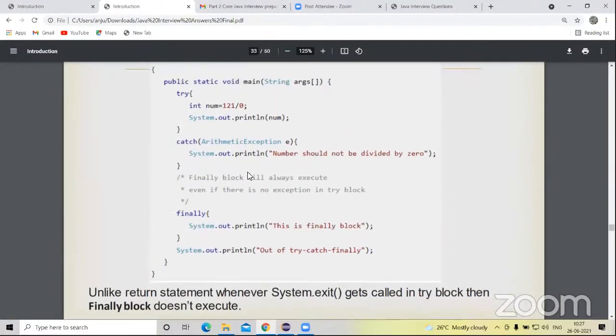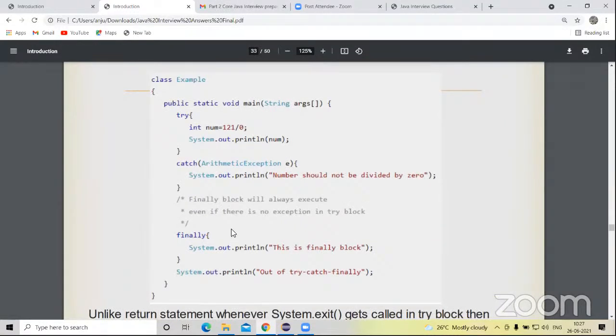Okay. So this is an example of a try, catch, and finally. Here a division by 0 exception would be raised since we are trying to divide by 0. This code is included in the try block because there can be an exception from this block. Then we have the catch block, where division by 0 is an arithmetic exception. So we have the catch block with the type of exception and the exception object. And here we display what message needs to be shown, that is, number should not be divided by 0.